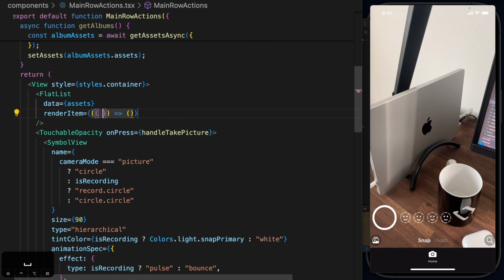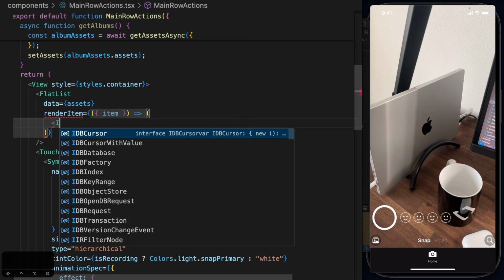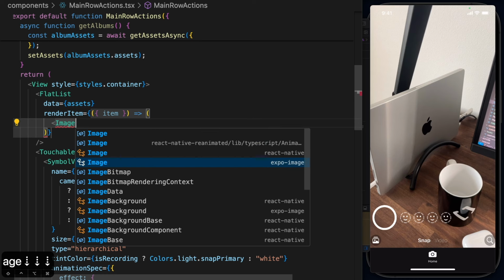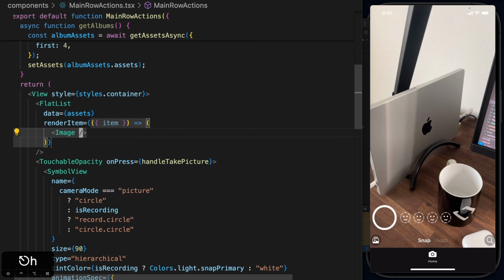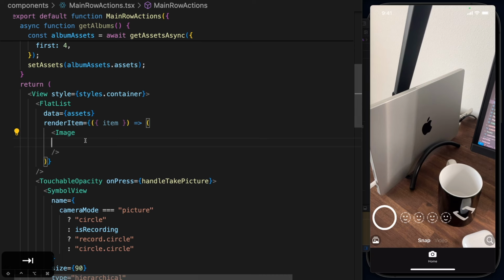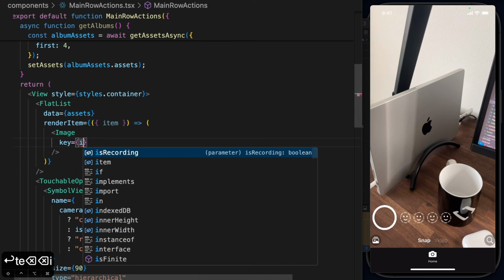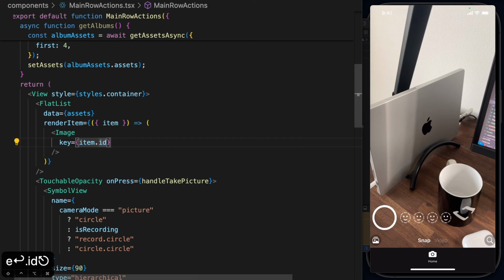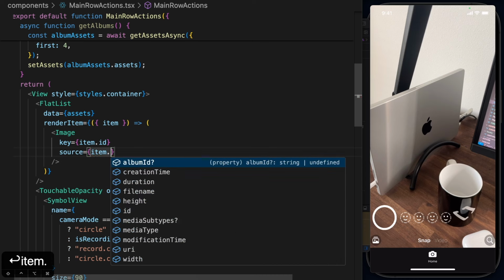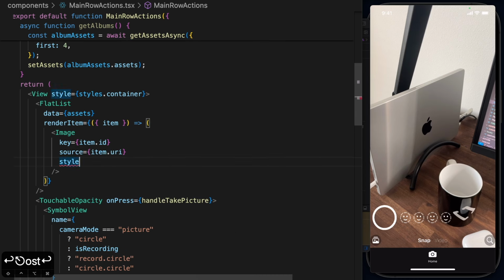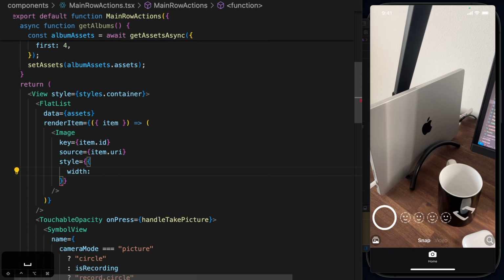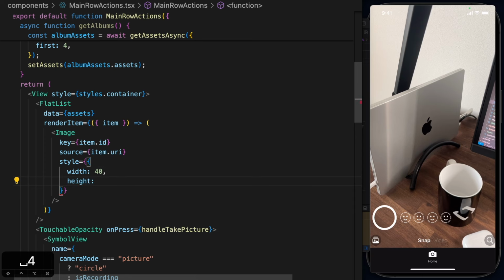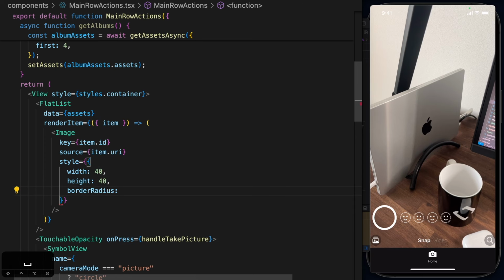So for the renderItem, this will return the item and index as well. So I just want the item, and we want to return an image. Remember, guys, that we installed Expo image. So I'll import Expo image. Because we are iterating over these items, I'll provide a key, and the key would be item.id, which is the photo ID. Then the source would be item.uri, and we need to provide a style to specify the width and height. So I'll say width of 40 and height of 40, and border radius of 5.